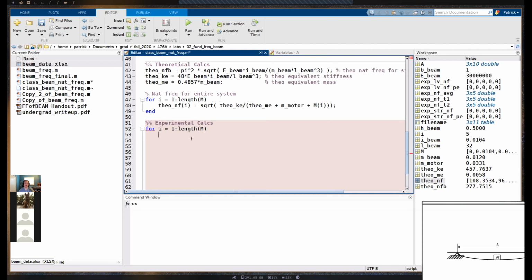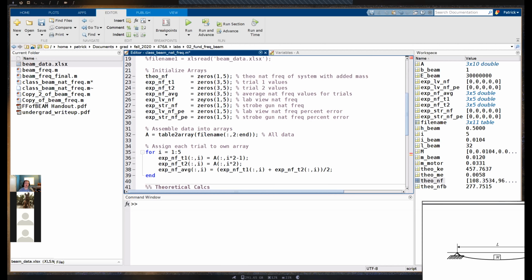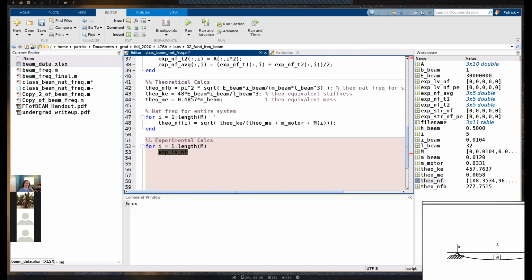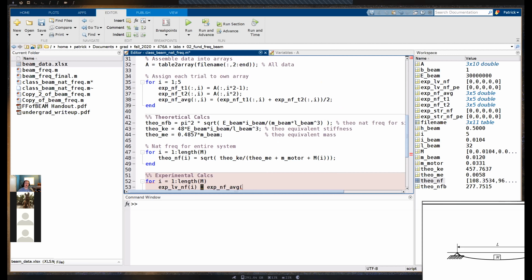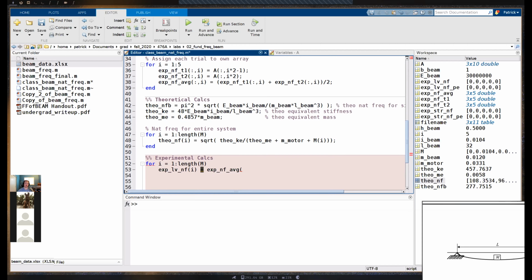Again, that'll just be because we want 5 values or 5 columns. And then experimental_LV_NF. So we allocated this before. Experimental LVNF, that was zeros of 1, 5. So that's going to be 1 row and 5 columns. So we're going to iterate that for the counter I equals experimental natural frequency average. So we calculated this before right here. Or maybe not calculated, but we assigned this variable before. So this is the experimental natural frequency, the average that we have for each respective trial.